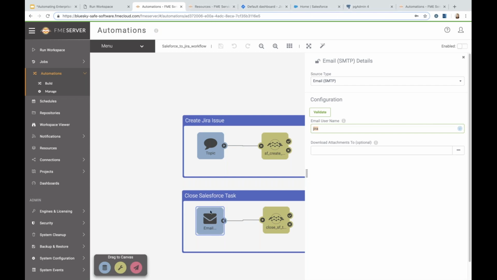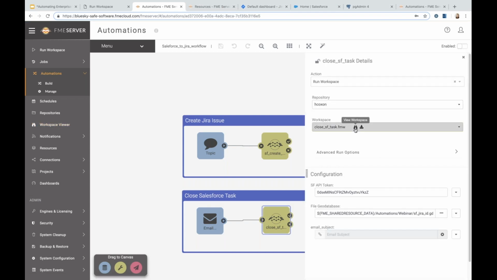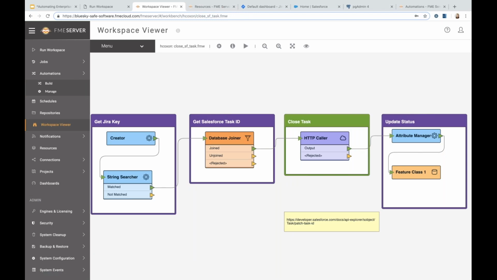So that's the email setup. And then the second workspace that I have got that will close the issue is slightly simpler. So what we're going to do is when the Jira email is sent, the Jira key is shown in the email subject. So again, we've got a creator just to get the workspace going.